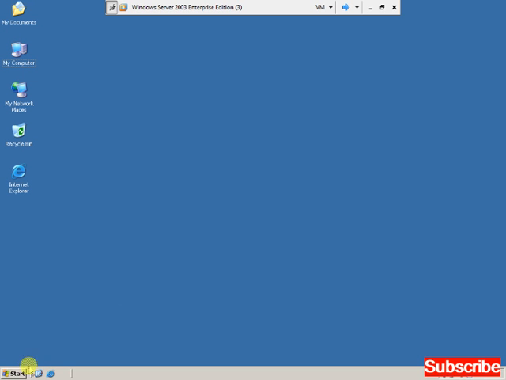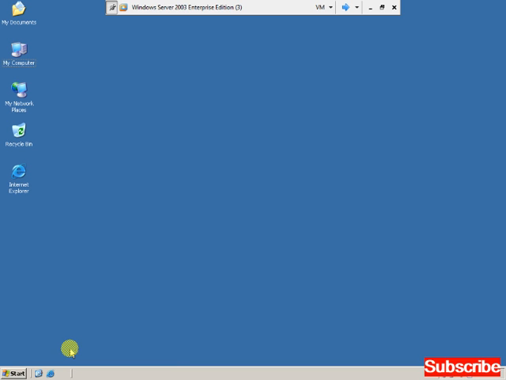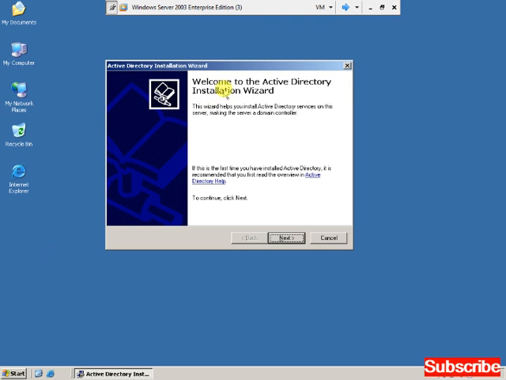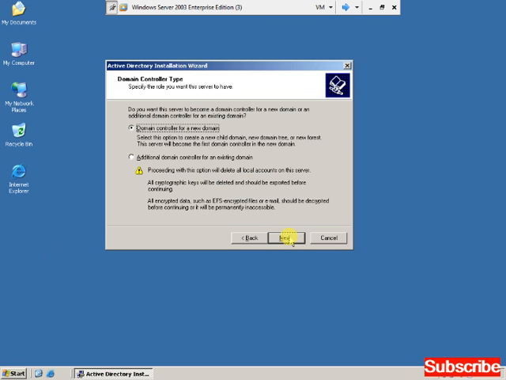First of all, we have to go to the command. How? Just click on the Start button, then go to Run and type dcpromo, the domain controller promoter. Now click on the OK button. A welcome wizard is going to appear. The heading is "Welcome to the Active Directory Installation Wizard." Click on the Next button. Again a welcome screen appears, and again click on the Next button.